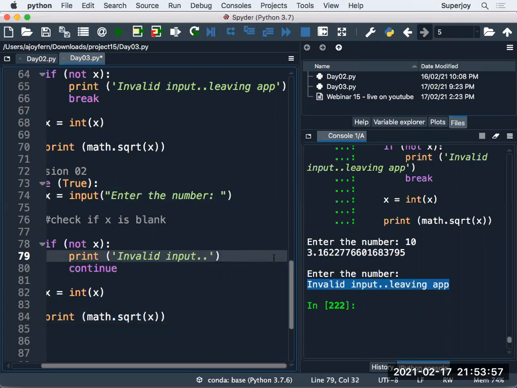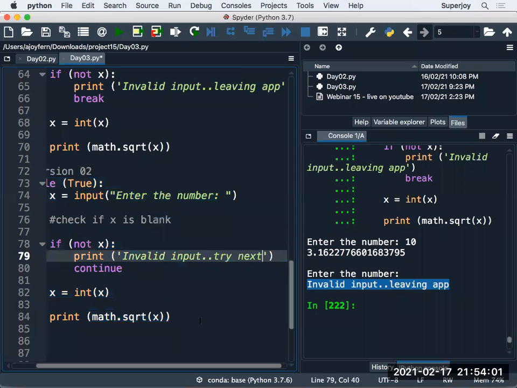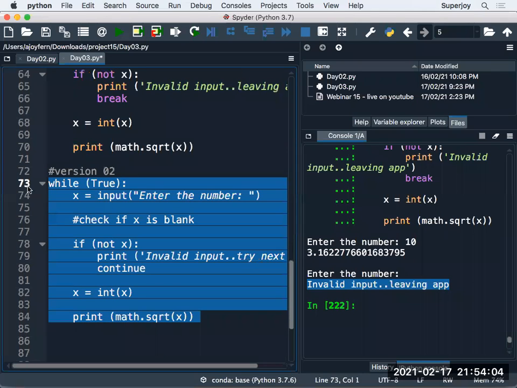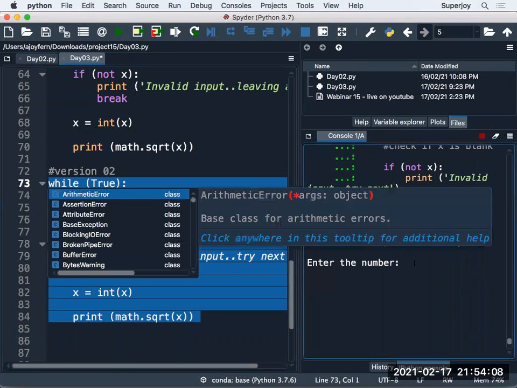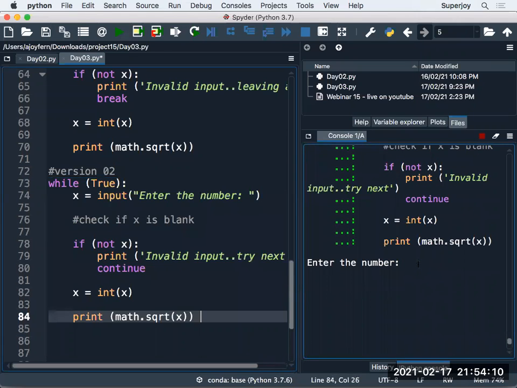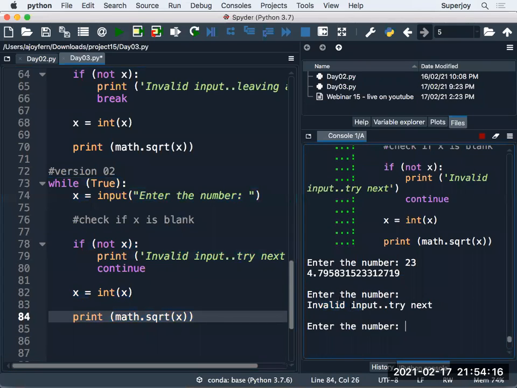invalid input, try next. For example, I just say like that. See guys how it works now. So I selected it again. Can you see guys? Enter the input. So we give let's say some number. So we give let's say 23 here. We get this. We press enter without giving any input, guys. Can you see? Invalid input, try next. And then again it is asking me to enter the number. Are you getting it, guys?